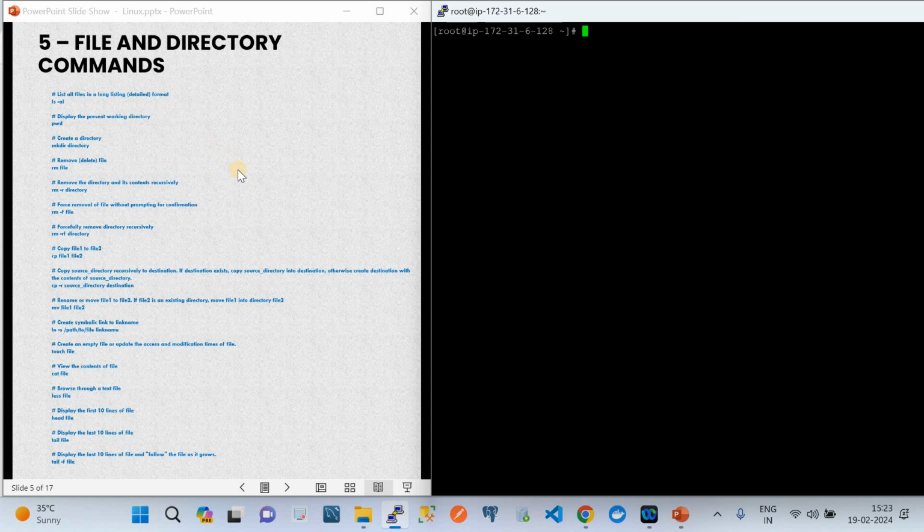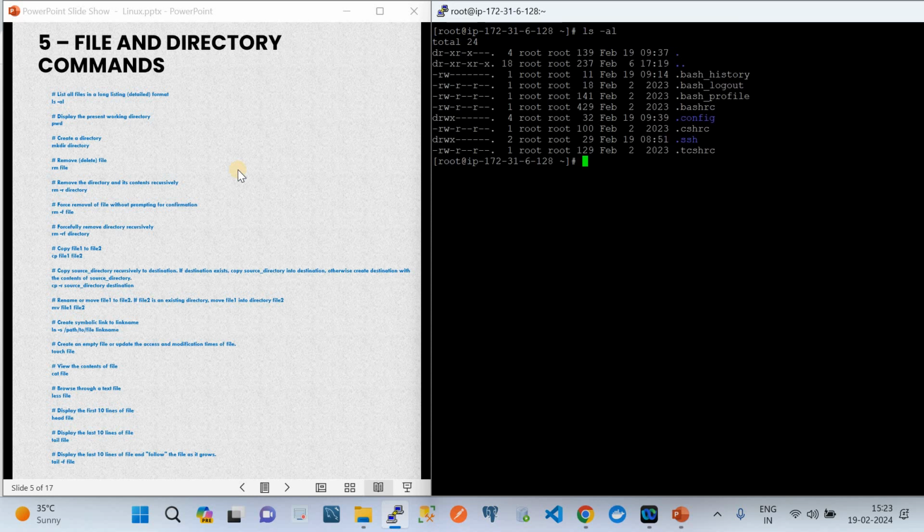This is a very common admin activity that you must know, that is ls -al. If you type this command, it will tell what all the files present in the current directory are. Next one, display the present working directory. If you want to do that, you can do a pwd, and it will tell you the current present working directory. pwd stands for present working directory.